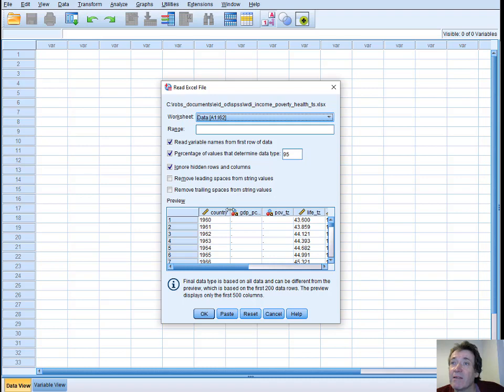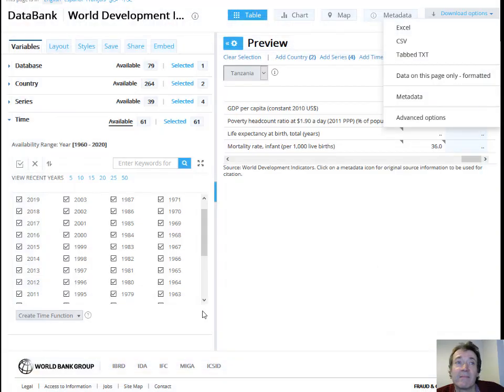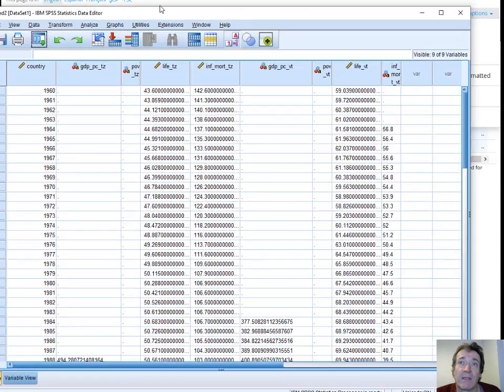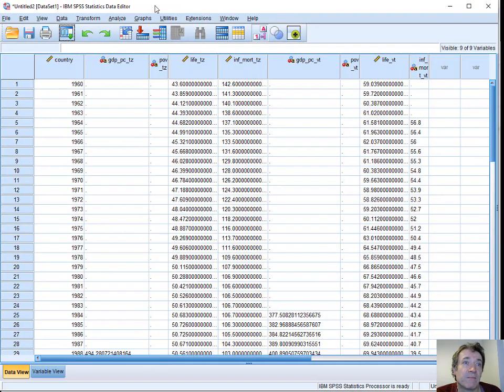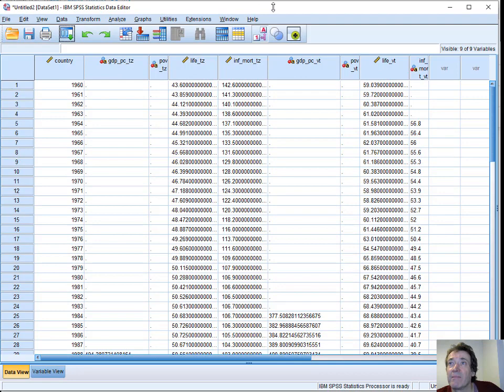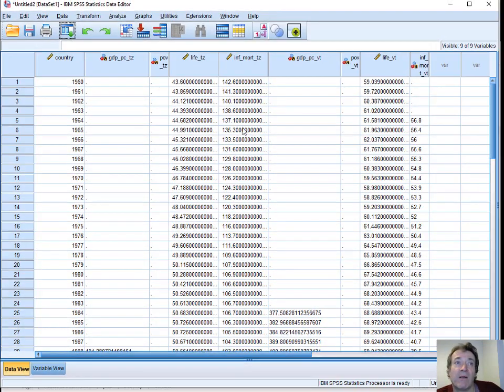Data, make sure it's the right data, yes. Looks good. Read variable names to the top rows, they will come on like that. Excellent, okay. And where is it? Okay, so there it is. It looks a bit unpleasant, so before we do any analysis, it looks very, very messy.